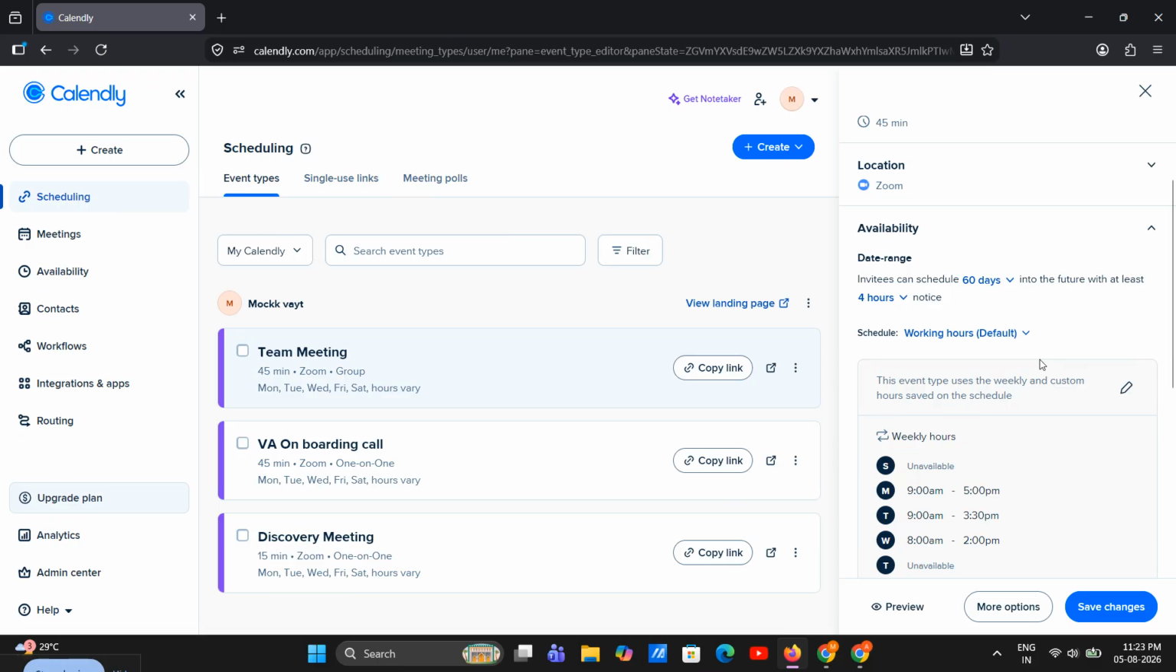When you're finished, scroll to the bottom of the screen and click Save and Close or Save Changes, depending on what you see on your version of Calendly. This step is important because it applies all the edits you just made. If you skip saving, your changes won't go live on the booking page.